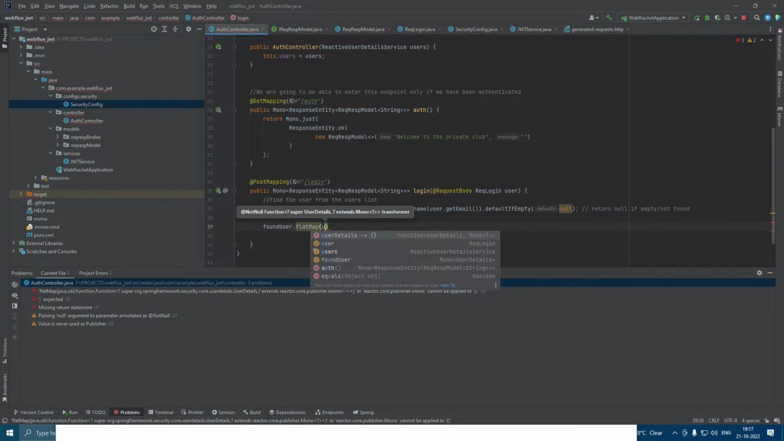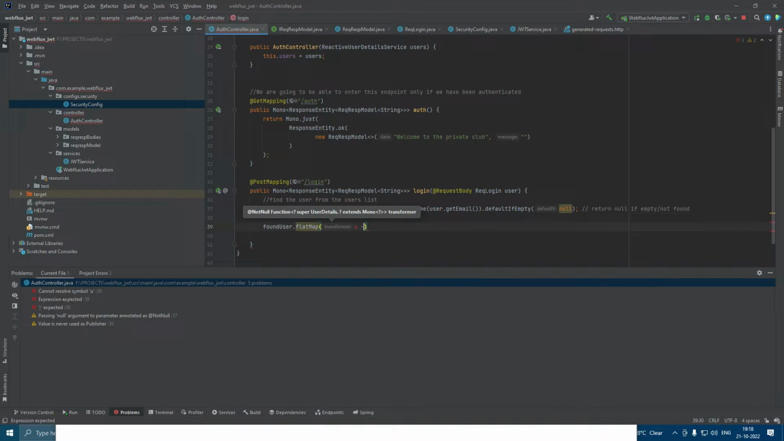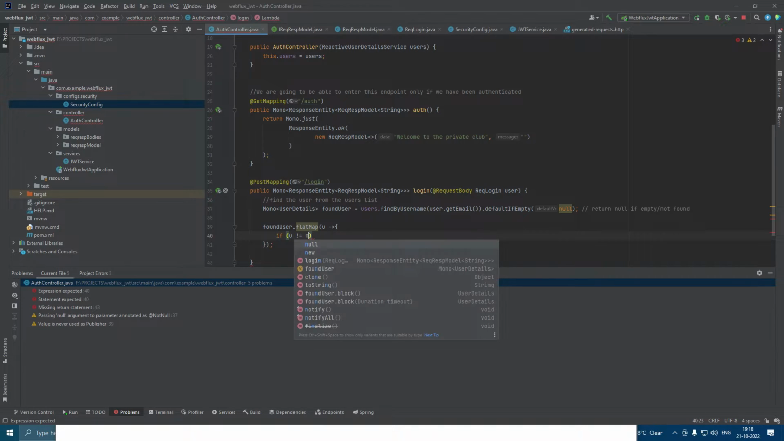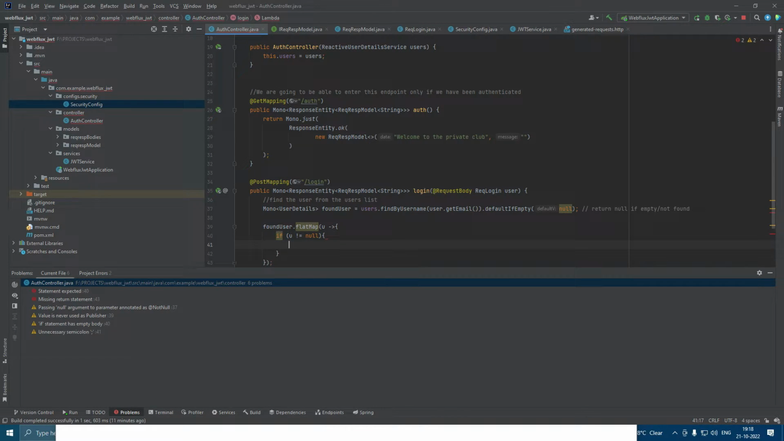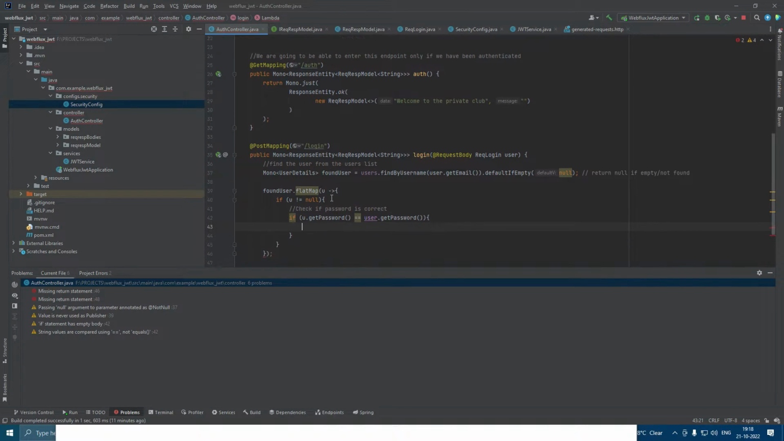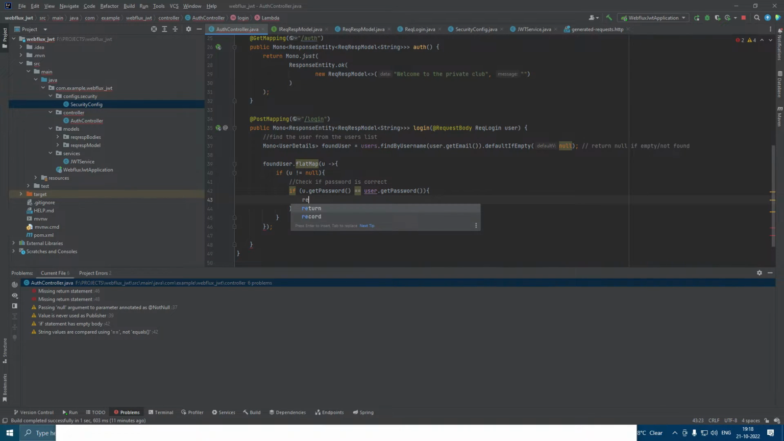Okay, and it's going to be u. I'm just going to call it u because it's much simpler that way. And we're going to start a lambda function. So inside the lambda function, we're going to check if u is not equal to null, which means that it's valid. We're going to check if the password is correct. So we're going to do u.get password equals user.get password. So this is going to be if the password from the user details matches the password that was in the payload of the client, then we are just going to, what do you call it?